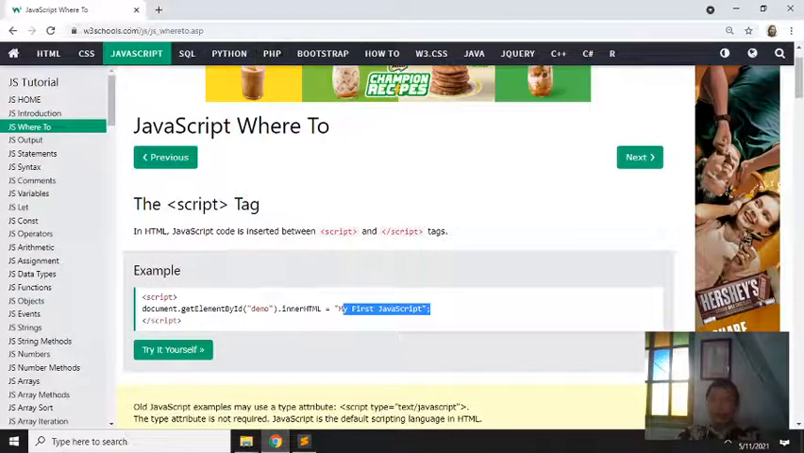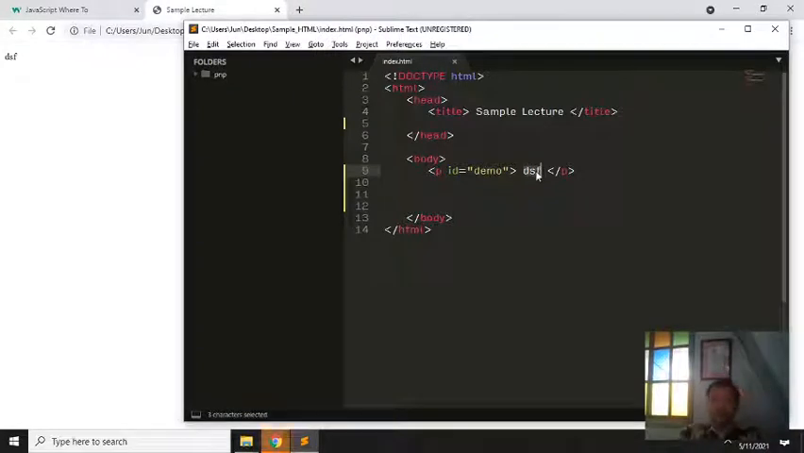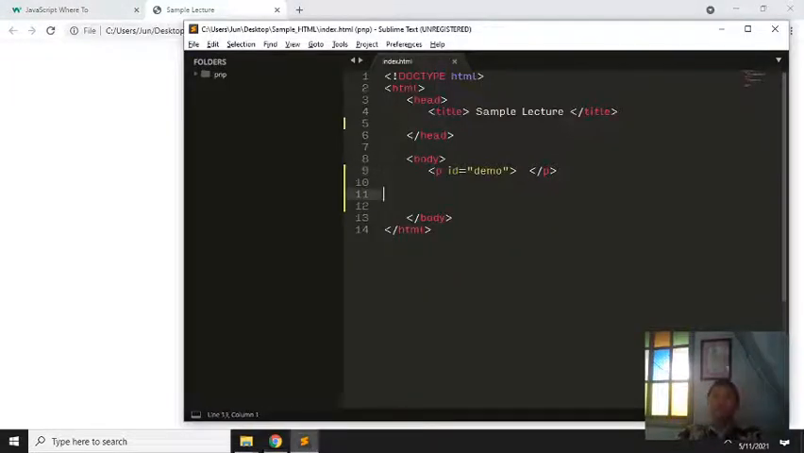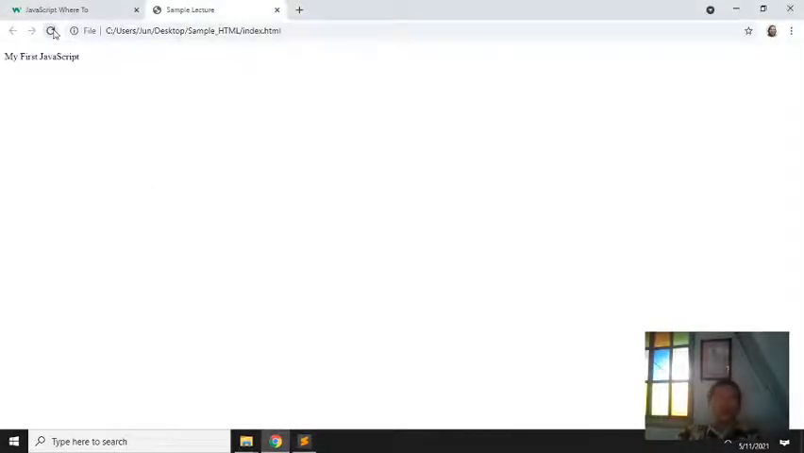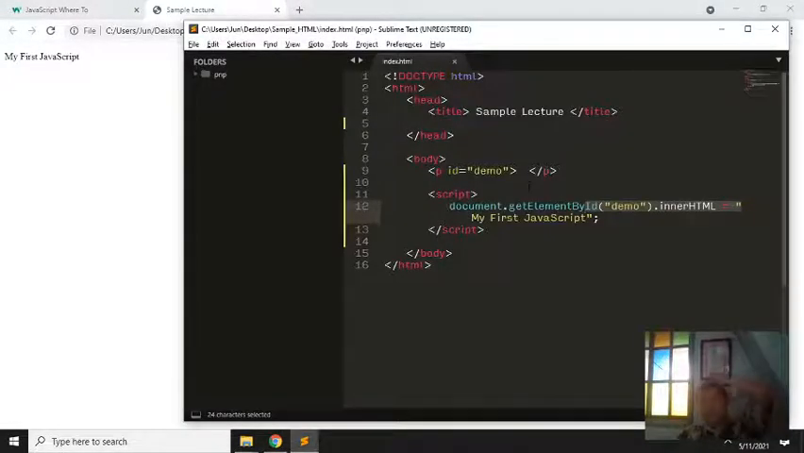Okay, so that is better. Save and then refresh. Okay, so nothing is shown yet. So to write a text, we use document.getElementById demo, and it will write my first JavaScript. Refresh. See? The idea of this is that the program is read from the start.